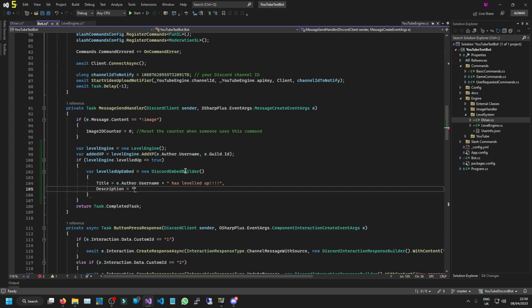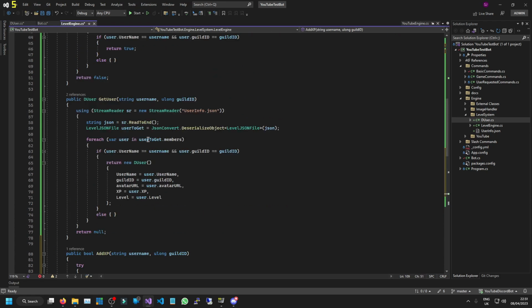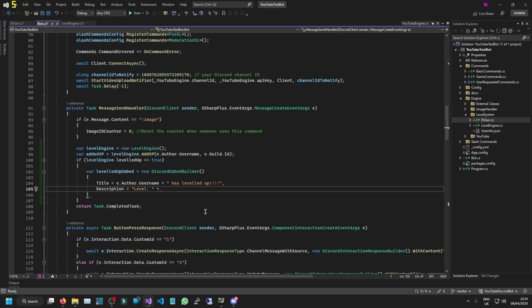So their current level is equal to, and then we use our get user method to get that current user and get their level. We can do this all in one line if you see what I'm doing here. So we'll say level engine and then get user, and we'll pass in their details. So the username, e.author username, and then the guild ID, e.guild and then the ID. And this is all in one method. So we'll just say the level.